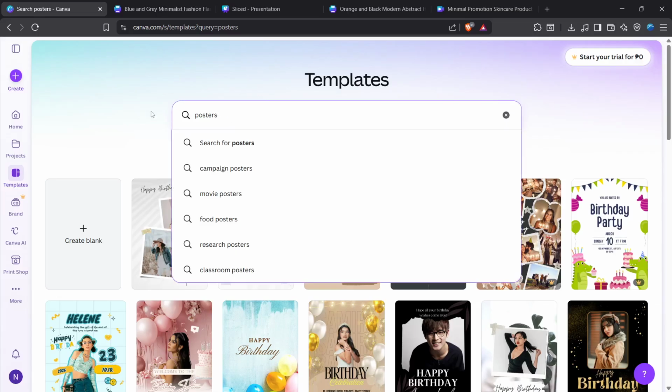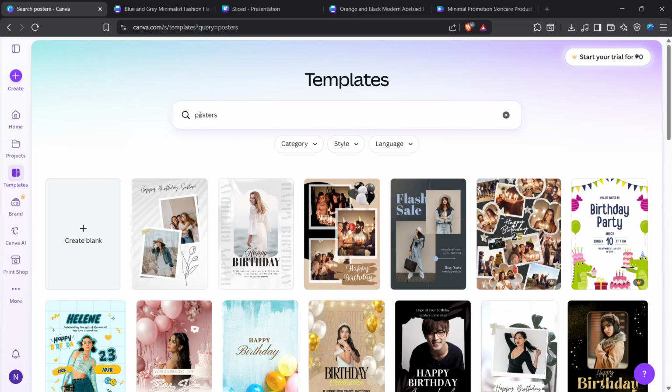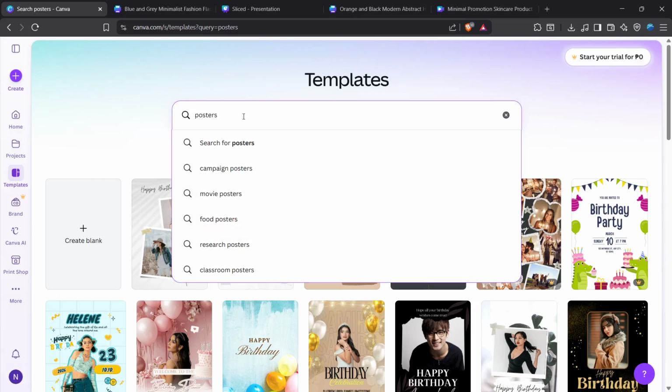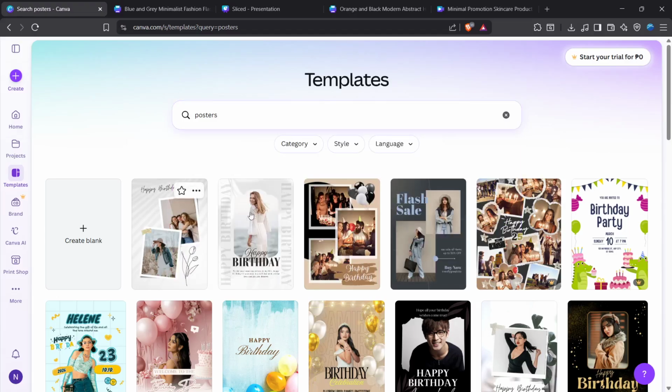After that, search for posters in the template search bar. Typing in posters will bring up a wide range of options, including styles for events, announcements, promotions, school projects, and more. Take a moment here to browse. It helps to think about the purpose of your poster so you can choose a design that already matches the tone you want, whether that's modern, bold, elegant, or playful.